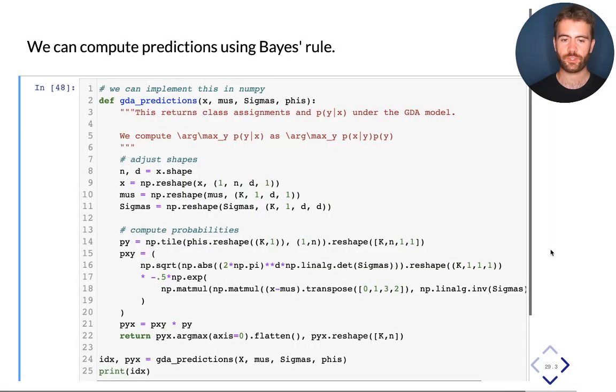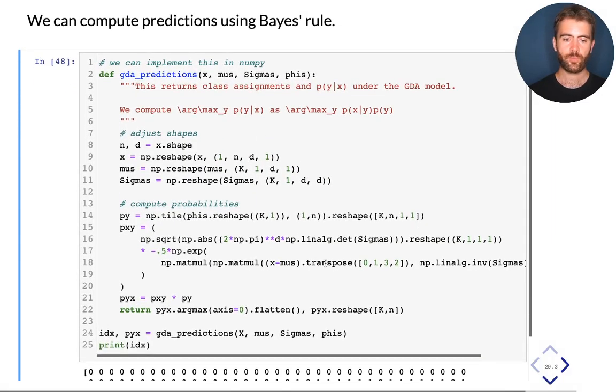Now, in order to compute predictions, we can apply Bayes' rule. And again, the main logic is in these 4 lines. First of all, I'm computing the prior probabilities of y. Then the input data set, the input is x, and so I compute the probability of x given y for each possible value of y. And now the probability of y given x is proportional to the probability of x given y times the probability of y. And in this line, I simply return the most likely class.